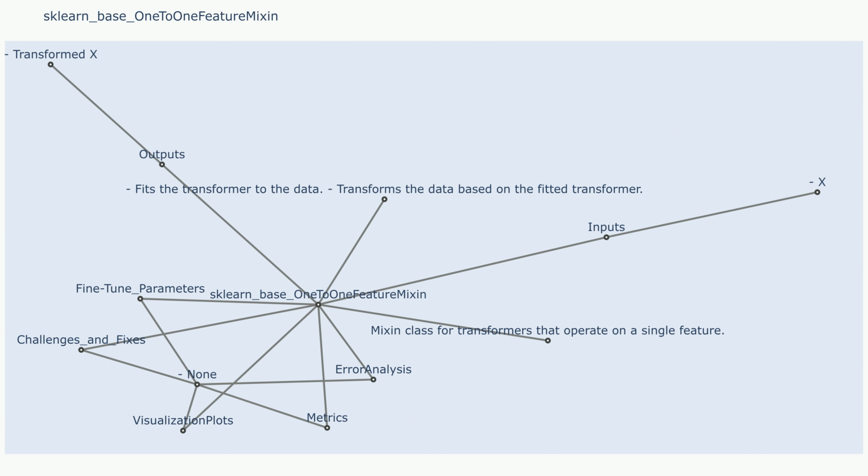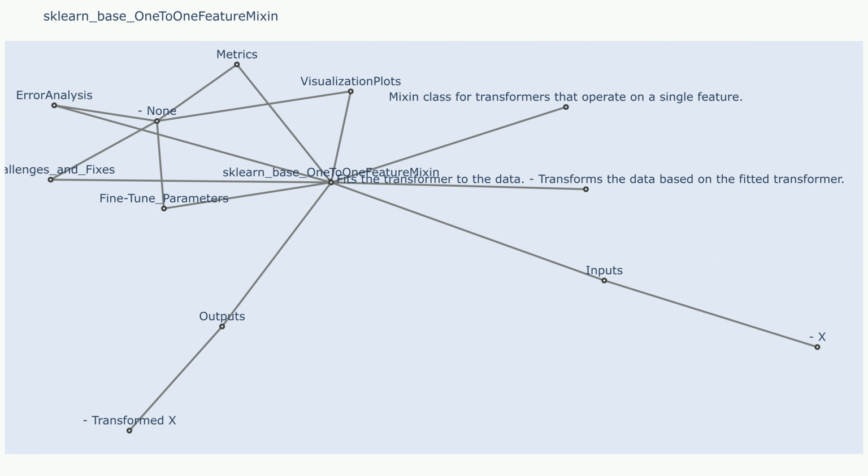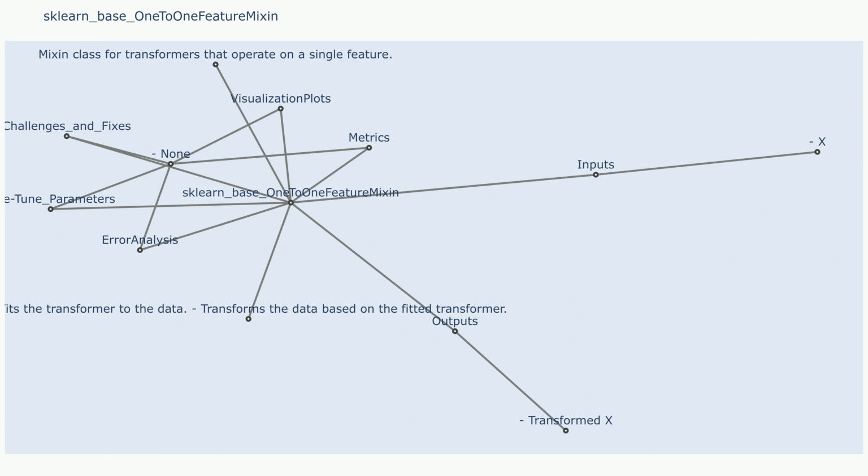Challenge 2. Data leakage. If the transformation is applied to both the training and test data, it can introduce data leakage. This occurs when information from the test data is inadvertently used during the training process.